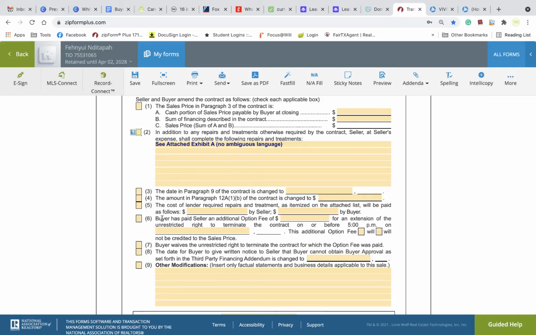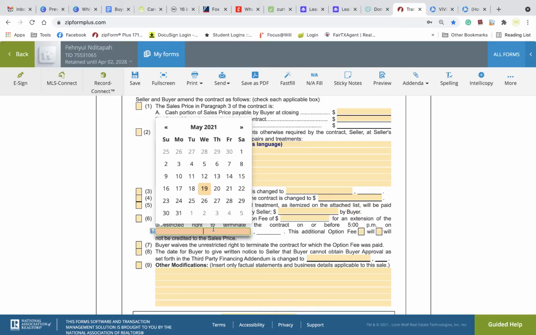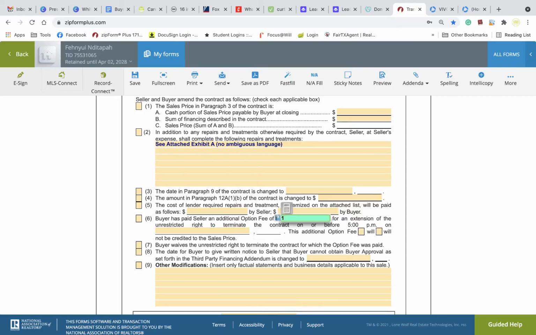Additional option fee. So buyer has paid an additional option fee of X for an extension of the unrestricted right to terminate on or before 5 p.m. on X date. And remember that the additional option fee will be credited or will not be credited. Here's something very serious here. You have to have consideration here. If it's 0, you may not have an option. So I don't care if it's $1. You better have some consideration here, because that's a requirement of the paragraph in order to have an option period. So be very wary of that. A lot of experienced agents don't realize that.